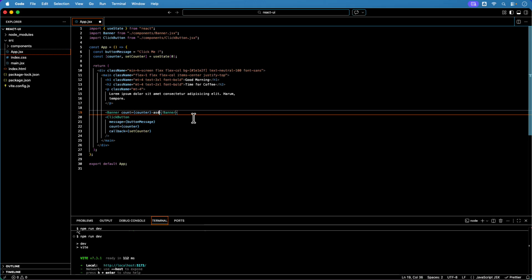But if we place some content in between the opening and closing tag, in other words, if banner had some children, at present we haven't learnt how to gain access to that content. And that's what we're going to see in this lesson.